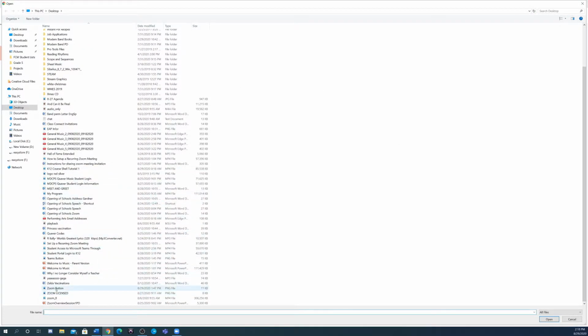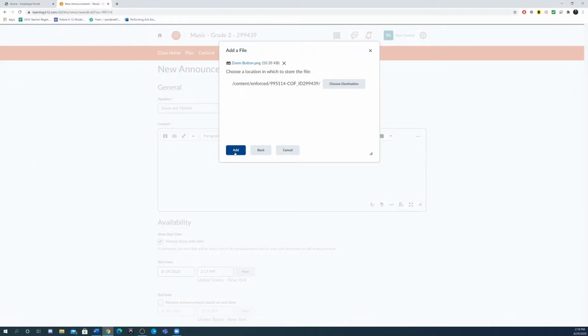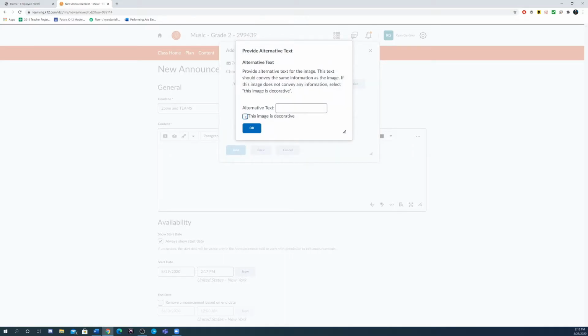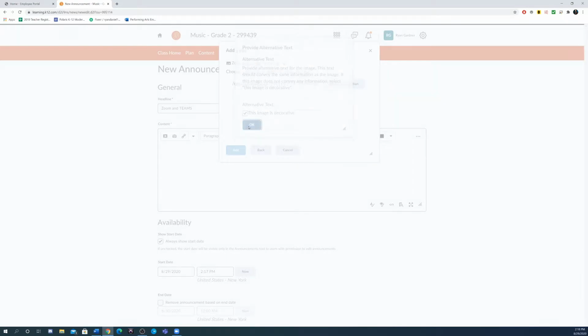So I have my Zoom button. I want to put my Zoom button first because, in my opinion, it's more important for the students to see me, especially week 1 on Zoom, than it is for me to have them added into Teams just for communication. So I'm going to put that Zoom button in and I'm going to add it. And I'm going to click, this image is decorative, and click OK.